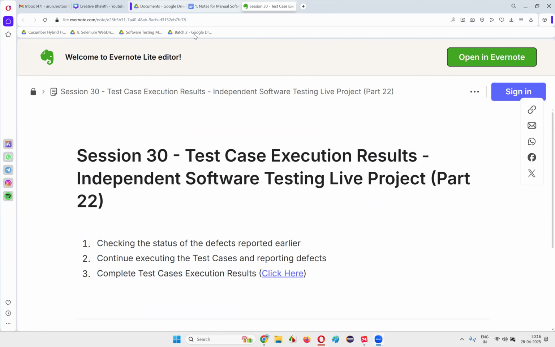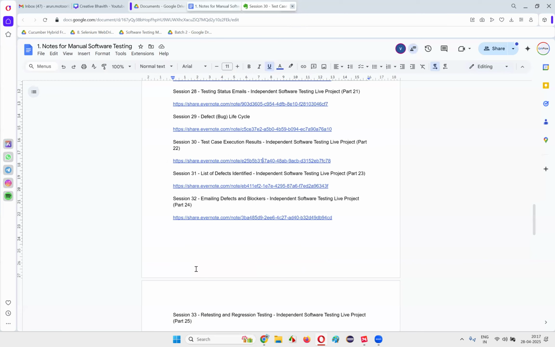So you cross check your results with my results, and if maximum things are matching, then we are good to go. You're good to go. That's the reason why I'm providing this complete test cases document with my execution results.